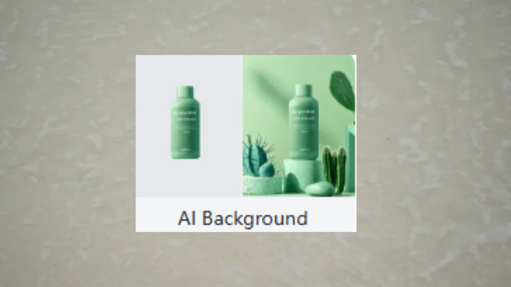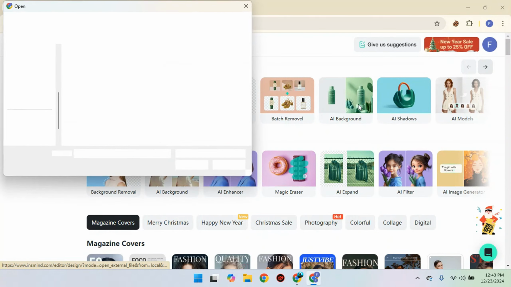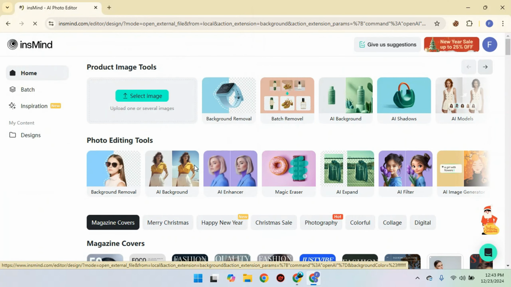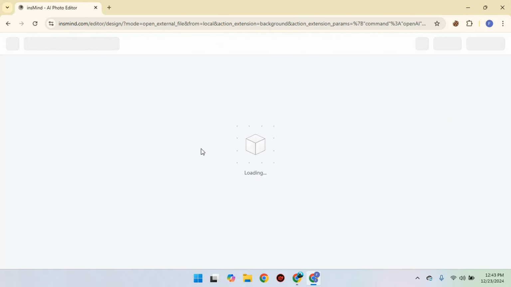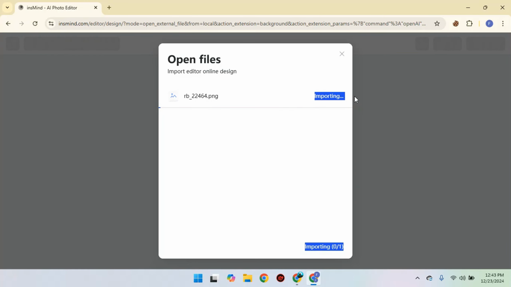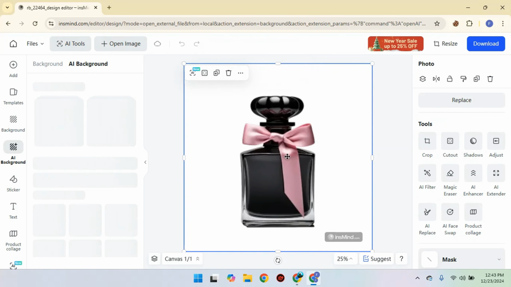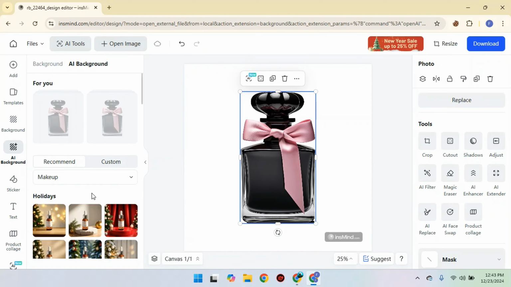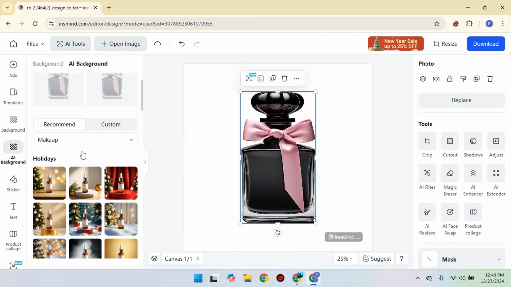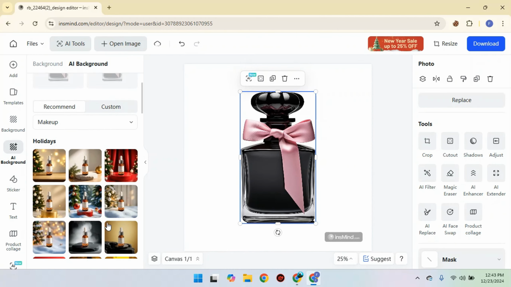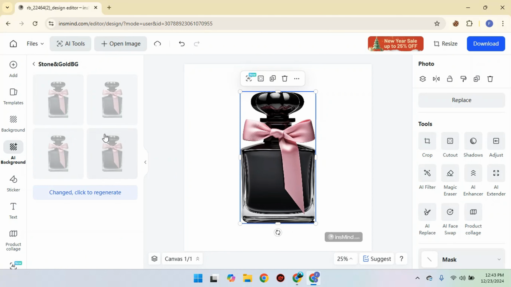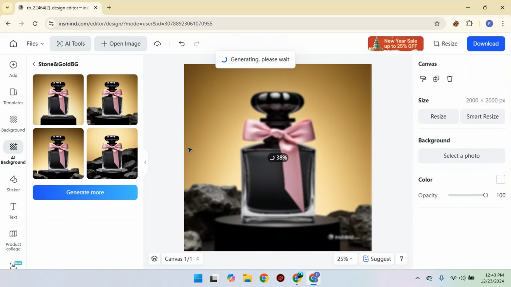First one is AI Background. Click on the AI Background folder and select your image or subject. Then you have to do nothing. This AI will prepare your image, but you have to select what type of background you need. Then it takes some time and generates four images. Here we can see how perfectly the product matches the background.